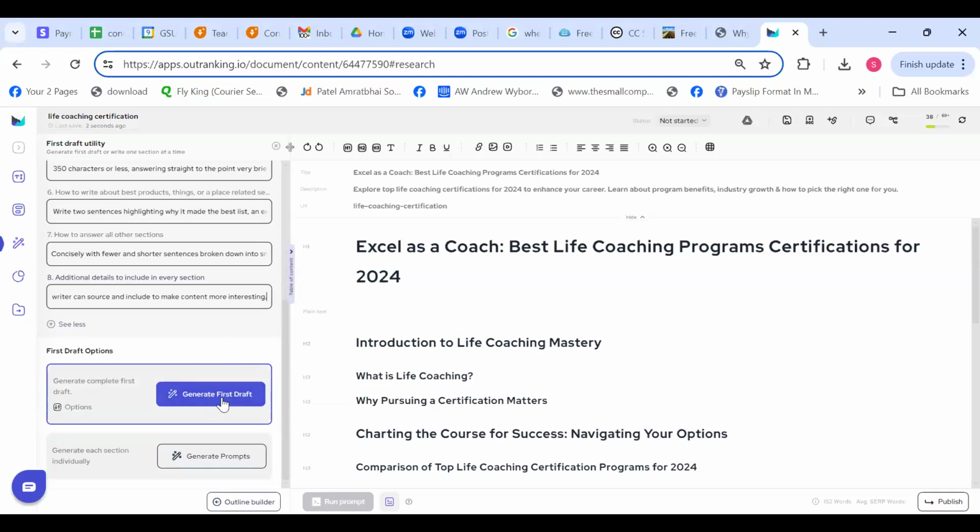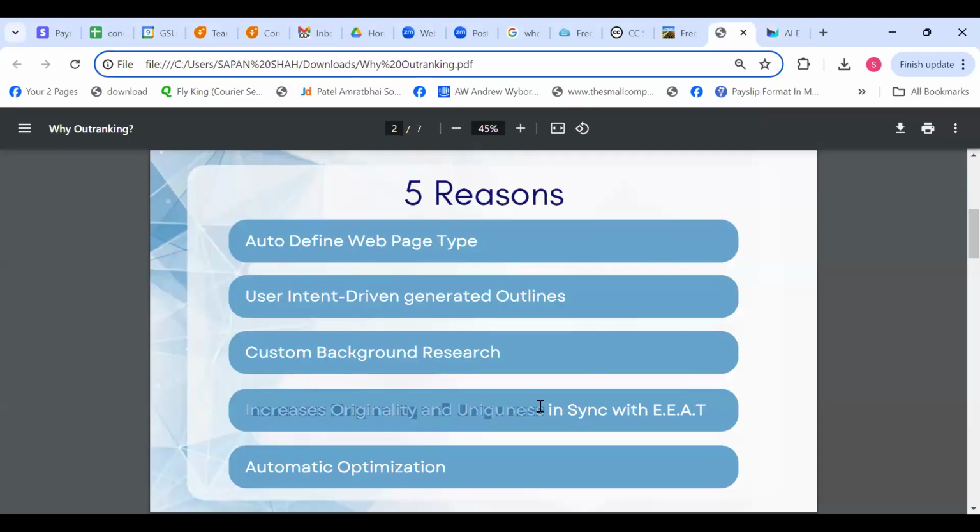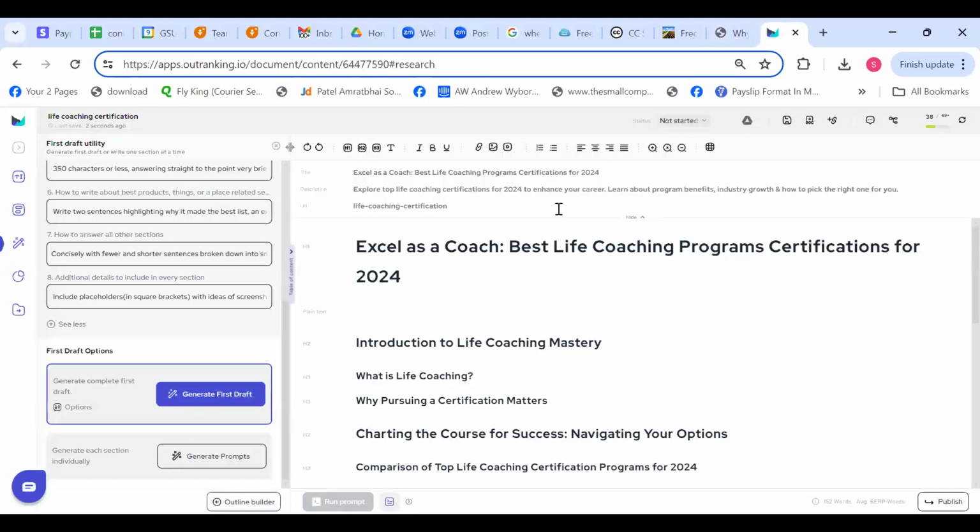And before generating the first draft, click on these options here and make sure that you have a check mark on both of these options. The first one is generate optimized first draft. So if you have clicked on this, Outranking will generate at least 60% of optimized draft for you. And the second one is generate originality suggestion. And this is something that I was talking about when we were on our presentation of how to increase originality and uniqueness in sync with EEAT. And that is something that I will show you once we generate the first draft.